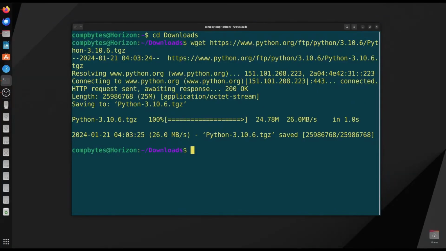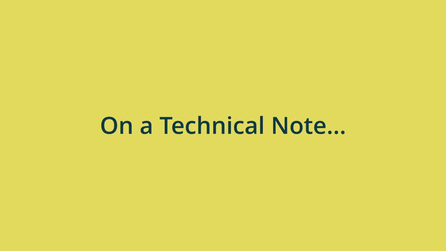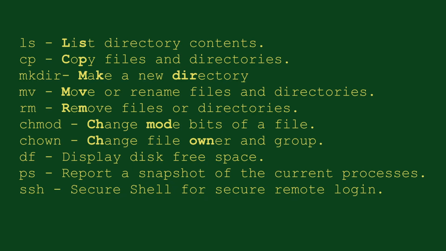I always need to remind myself of the files in a given directory, so in this instance, after downloading the Python tarball, a quick ls command confirms our tarball. Python-3.10.6.tgz is ready. On a technical note, if you're new to, unfamiliar with, or intimidated by the command line, I just wanted to point something out.